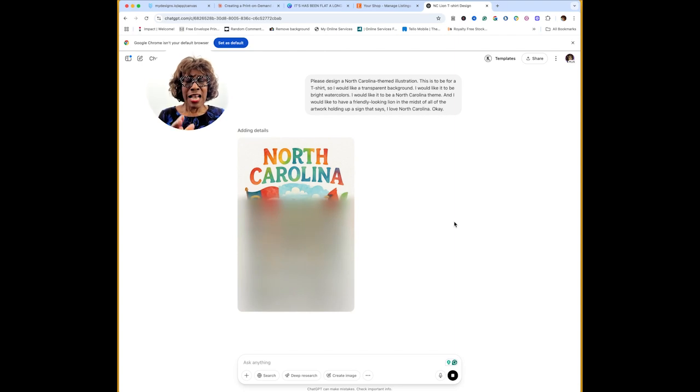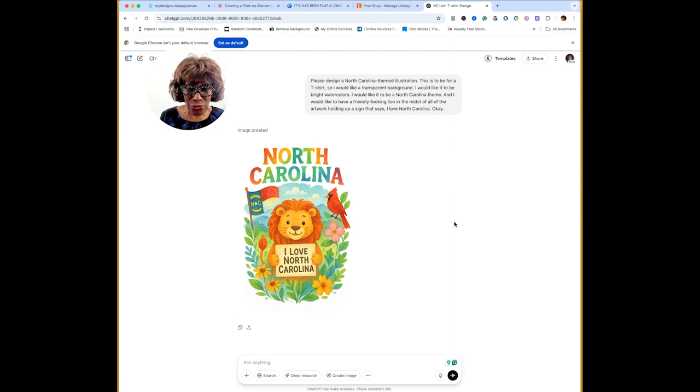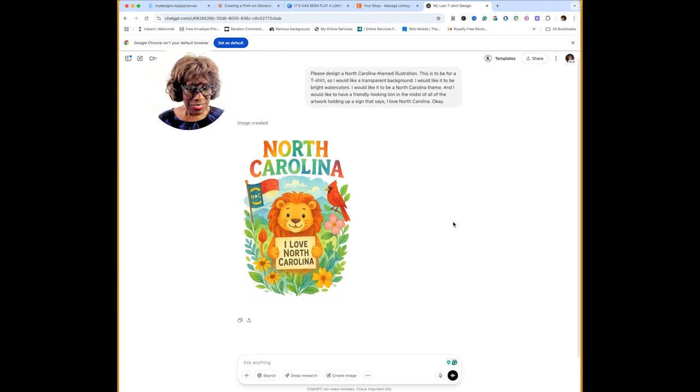We'll see. I love the colors. I love watercolor colors. And look at what we have here. I see the cardinal. I see the North Carolina flag. And I see our little lion. This is quite cute. And earlier I did a Harlem one, I love Harlem, a lion holding an I love Harlem sign in the midst of Harlem. Oh, look, that is so cute. I love North Carolina.